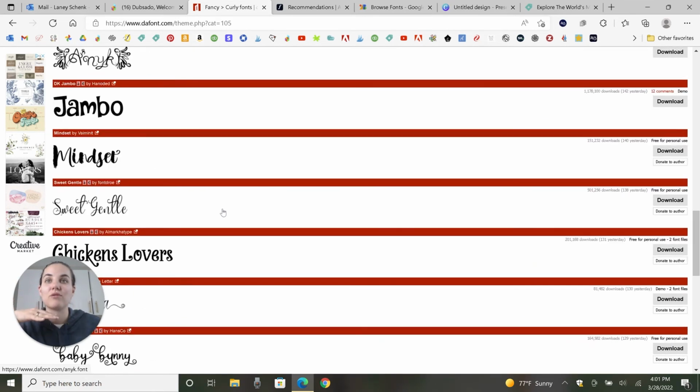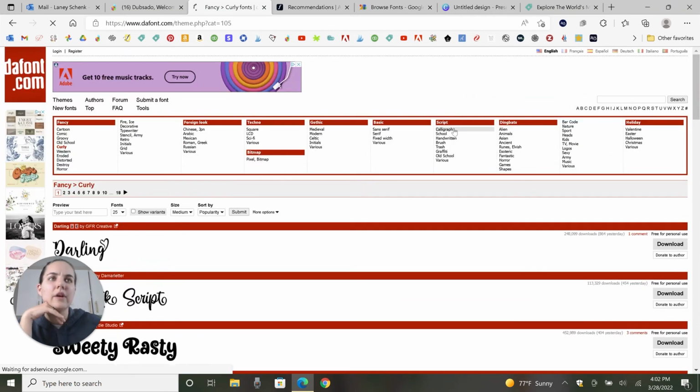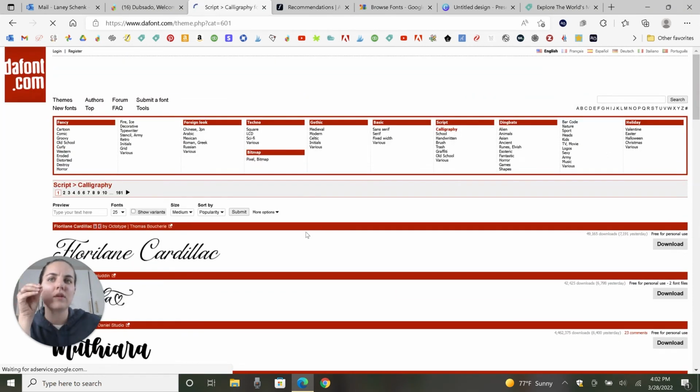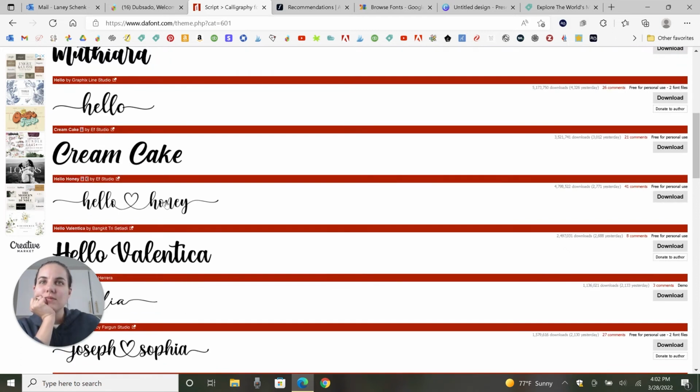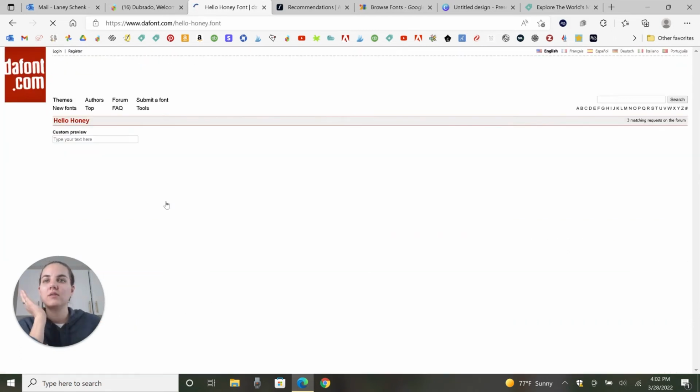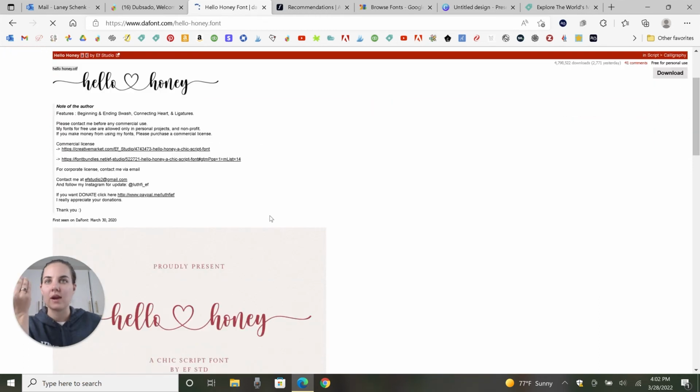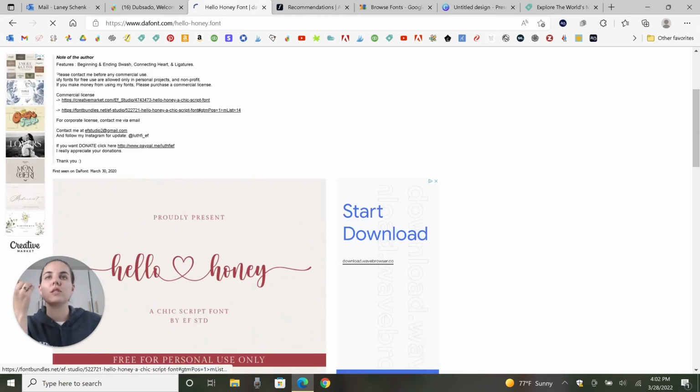Let's find one. These are very, very curly. Let's do calligraphy. I think curly is a little much. Okay, so this Hello Honey is cute. You could use this for a wedding invitation. So you can see when you click on it exactly what it's free for. Please contact me before any commercial use. And a lot of them do have the links to purchase them for commercial use if you want them.